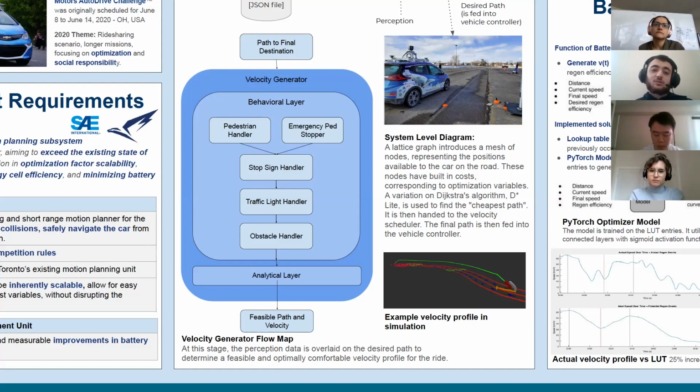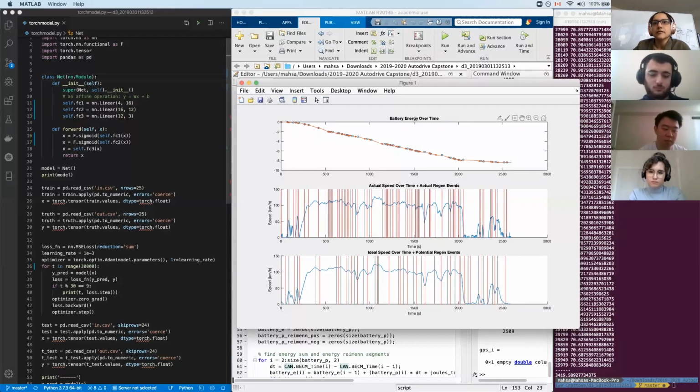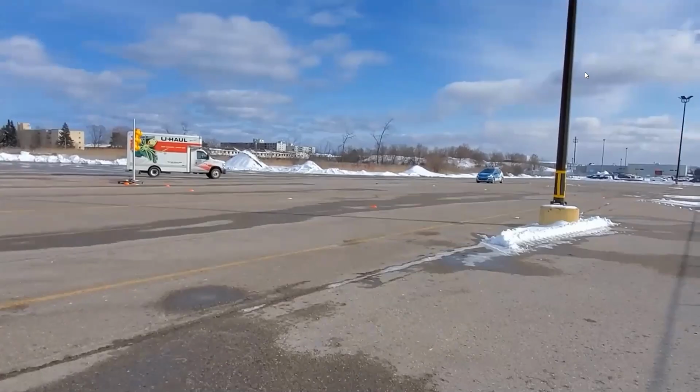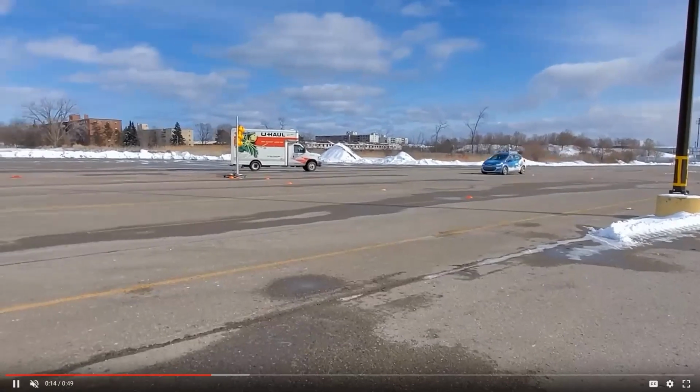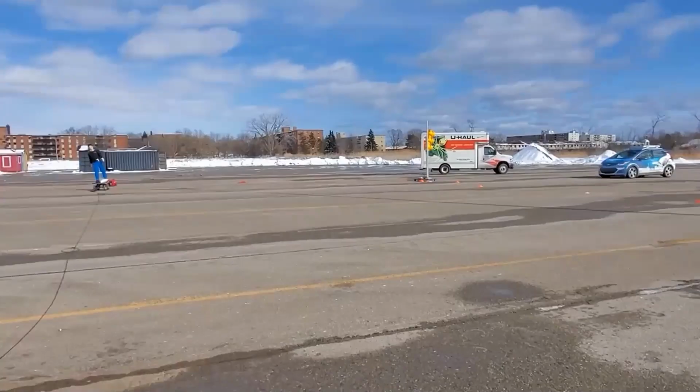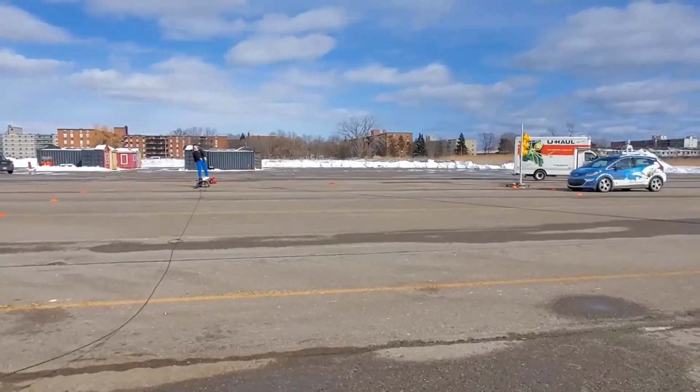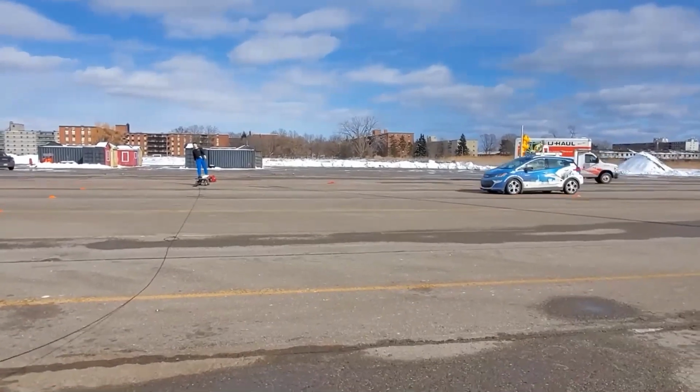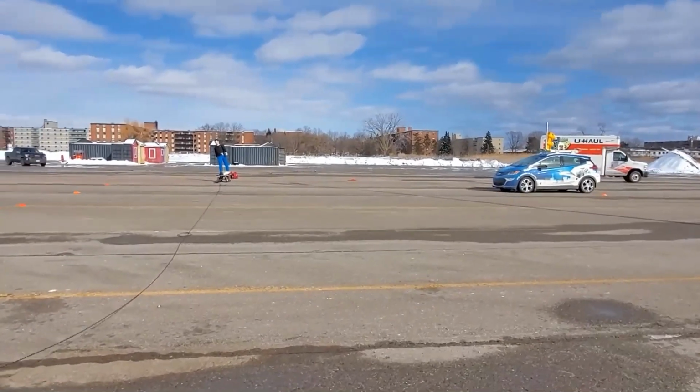The velocity generator has 2 main basic layers. The behavior layer, we go through the analytical layer, which outputs a trajectory. So this is an actual velocity profile. This shows the battery energy over time. We have a dummy pedestrian on this side of the road. The idea is someone is going to pull it with a rope. And as you can see, our car successfully stopped.